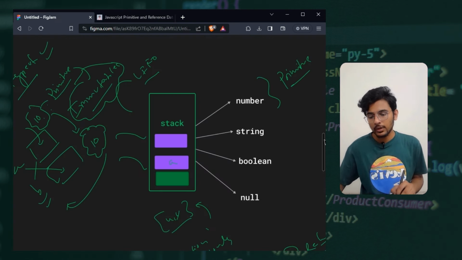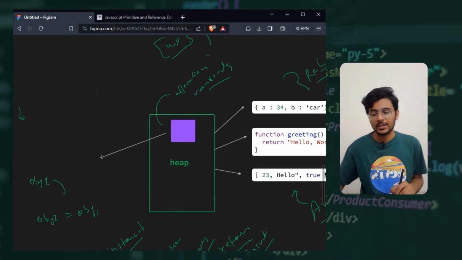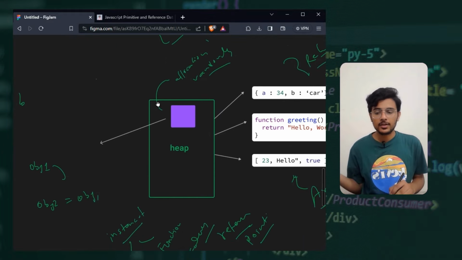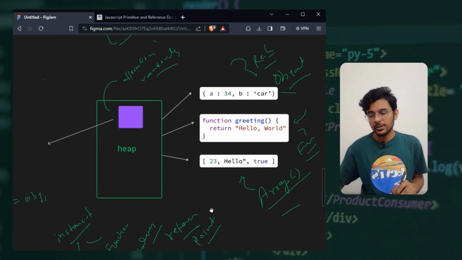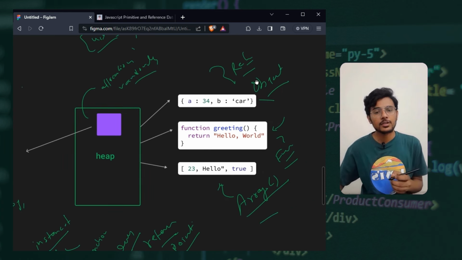Then we'll talk about reference types, how reference types are stored in memory, and some really nice examples of reference types. In this video you'll learn that everything in JavaScript is an object. They have their own constructors.